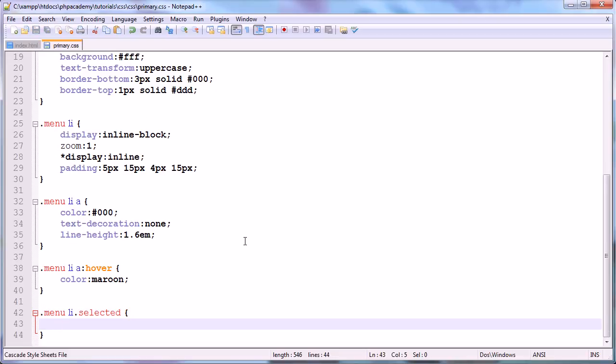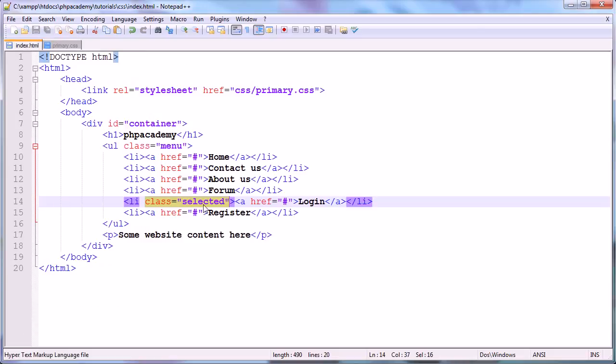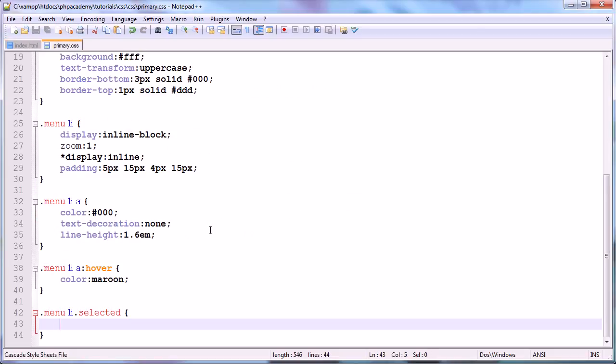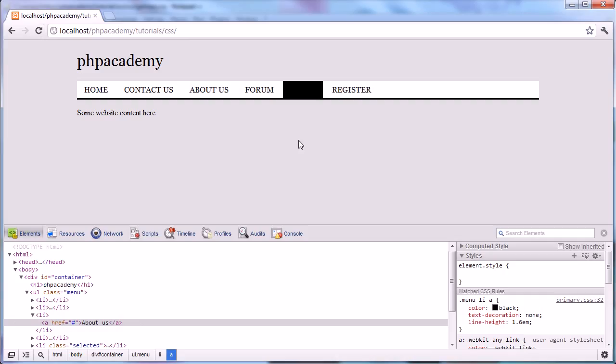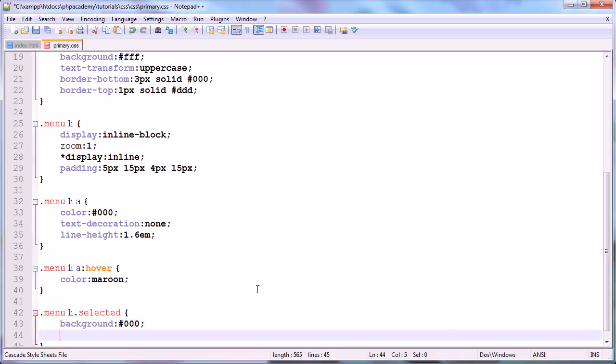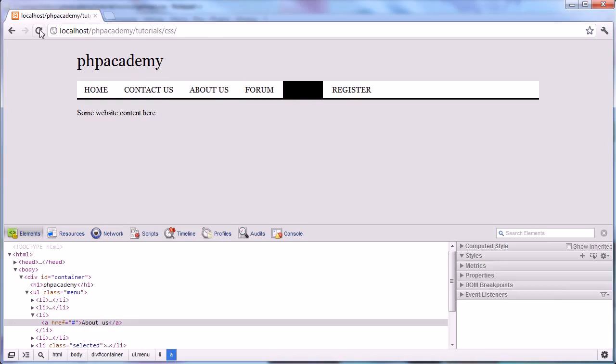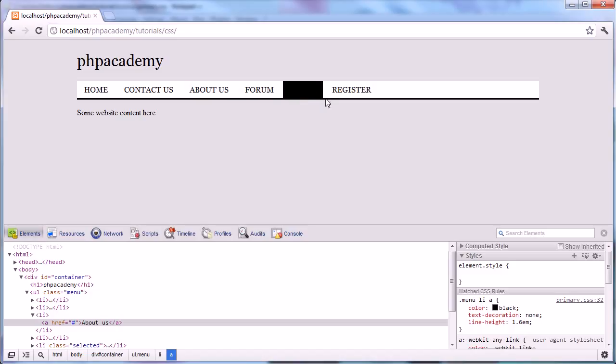So what do we want to do when an li element has the class selected? Well, it's simple. We just want to set the background color to black. We do need to change the text color as well, but let's refresh that. We can see that we've got this black background. We also want to set the text color to white, so if I type in color #FFF and refresh, you can see that nothing has happened.